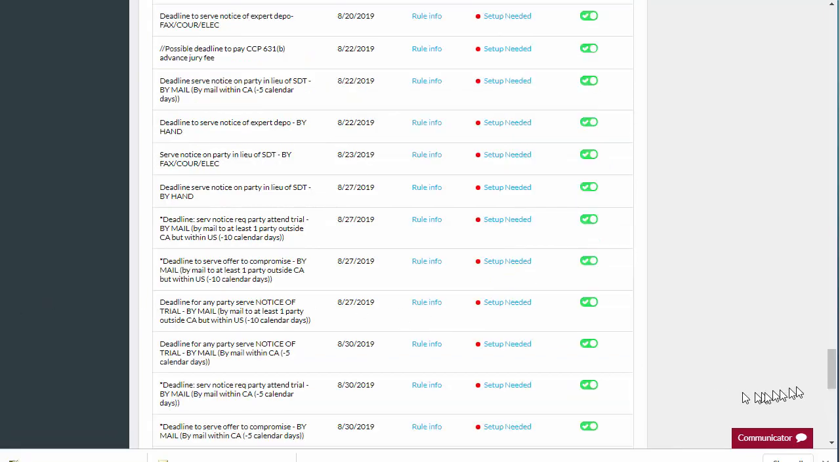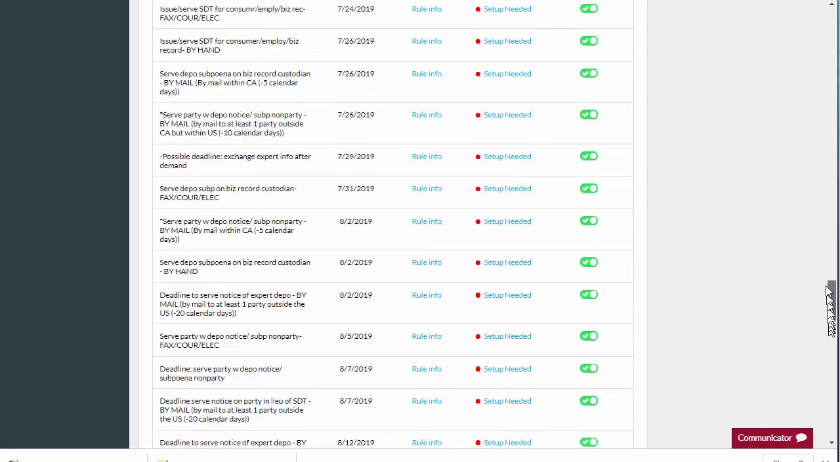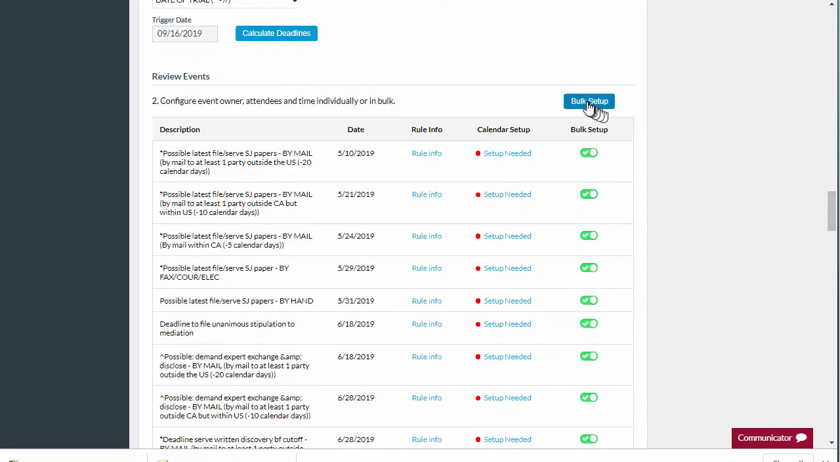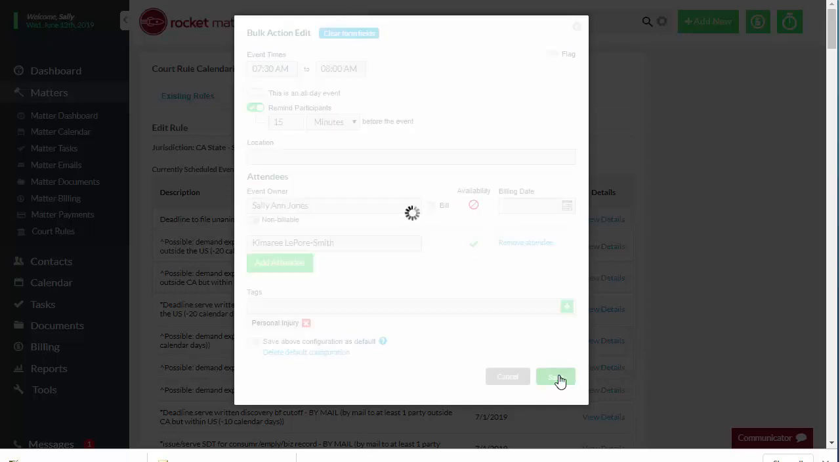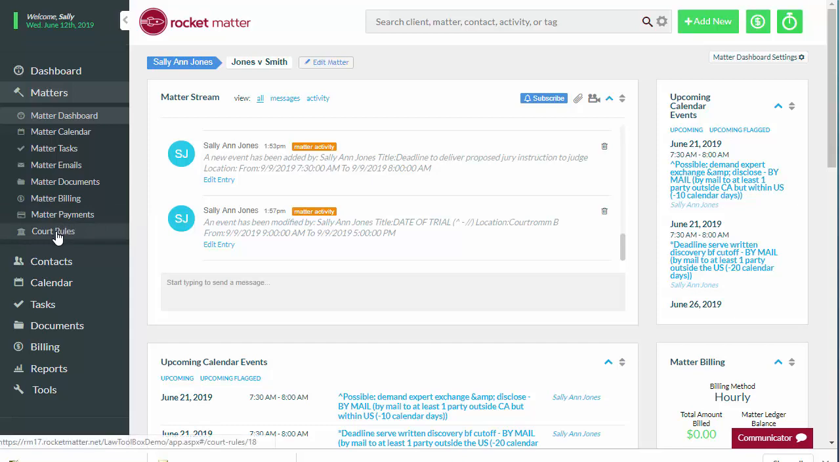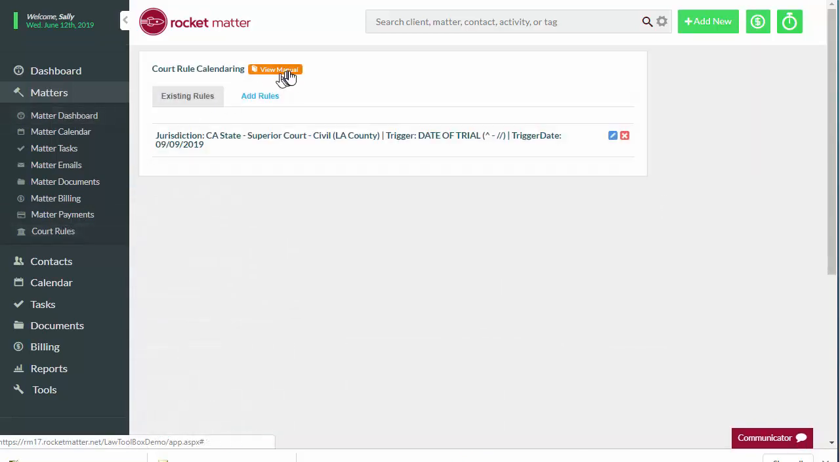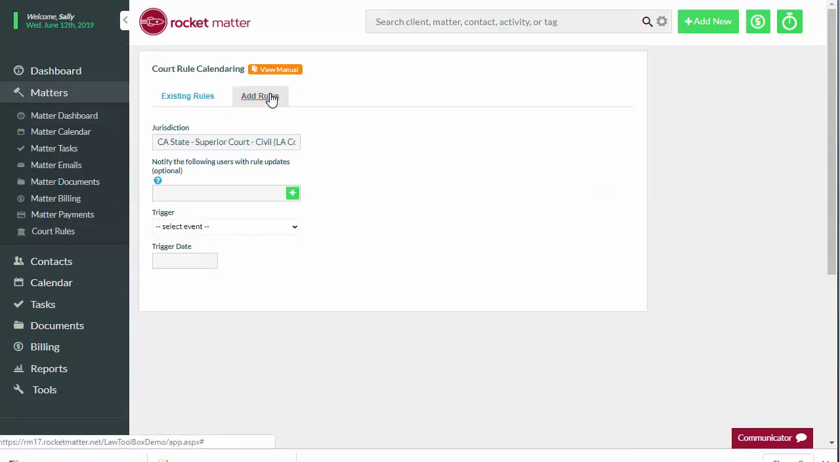It's telling us that settings are needed before we apply our deadlines. So we're going to go apply the bulk setup. It saved our bulk settings from before, so all we have to do is click Save. Okay, so now we're going to add another set of deadlines. This is going to be our discovery date. So we're going to choose Add Rule.